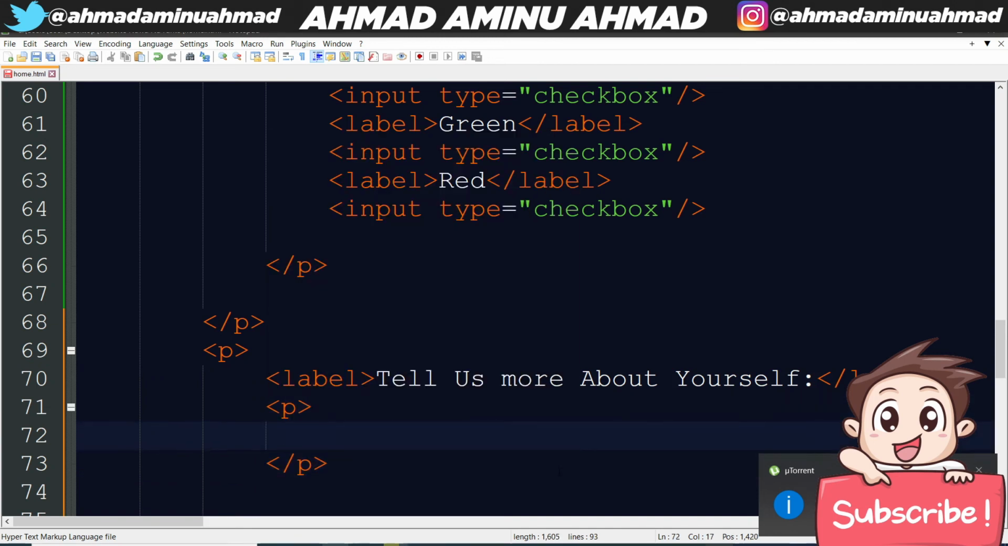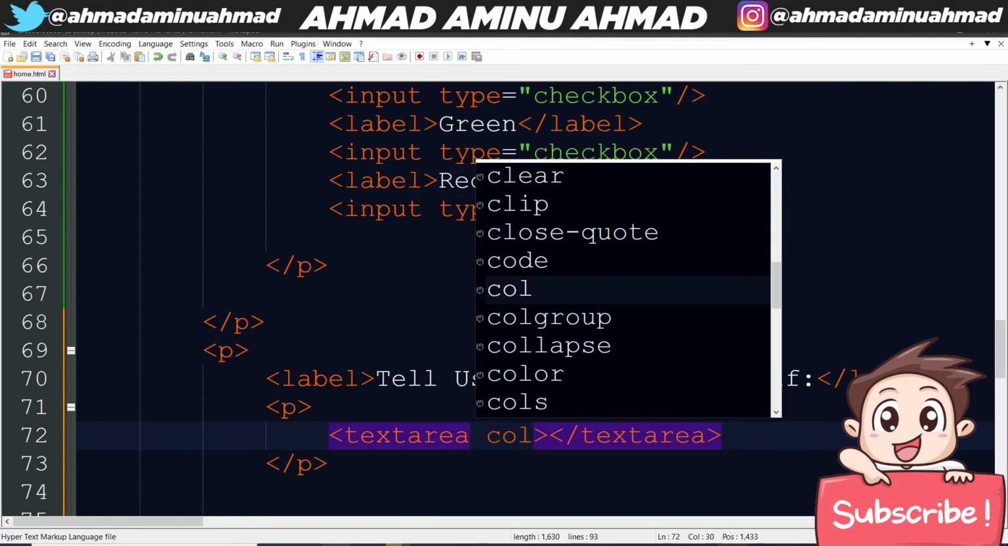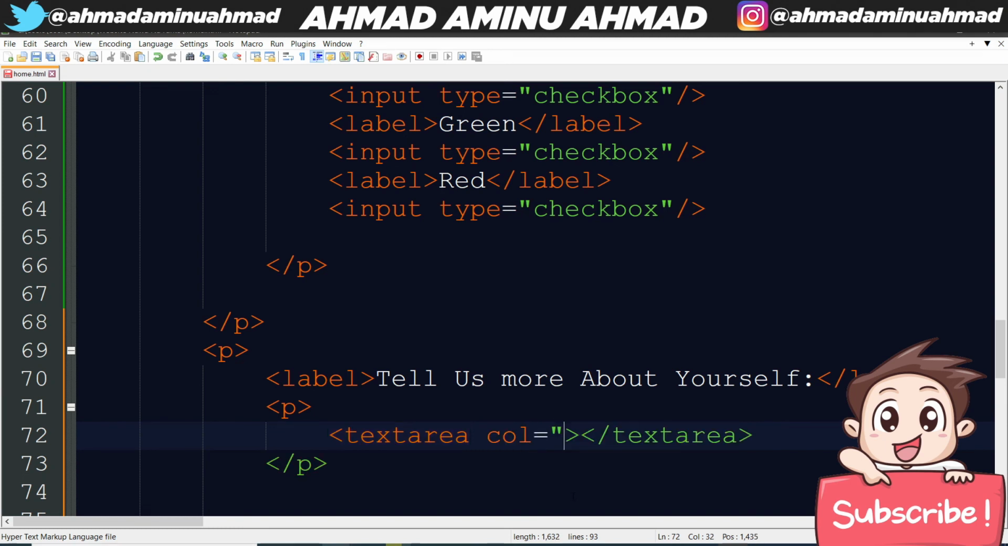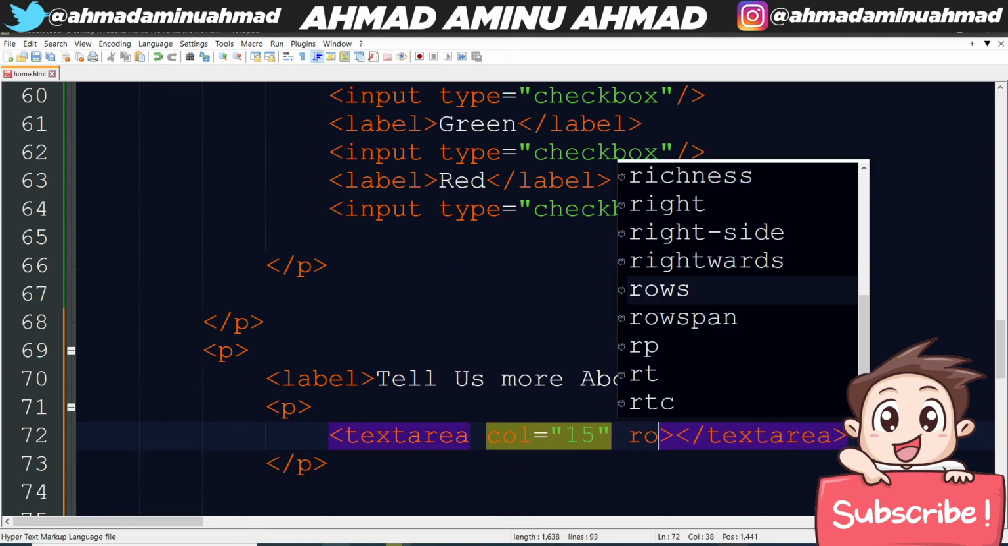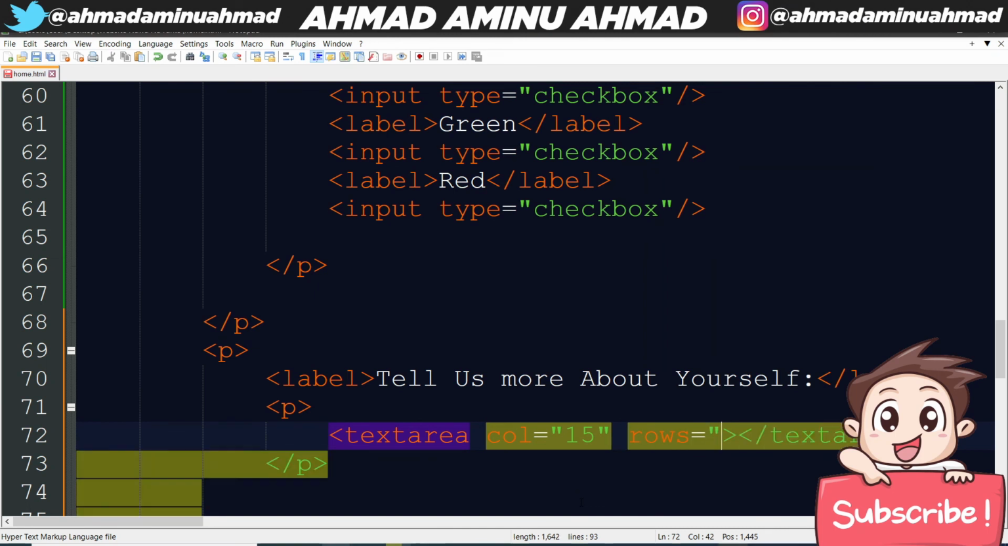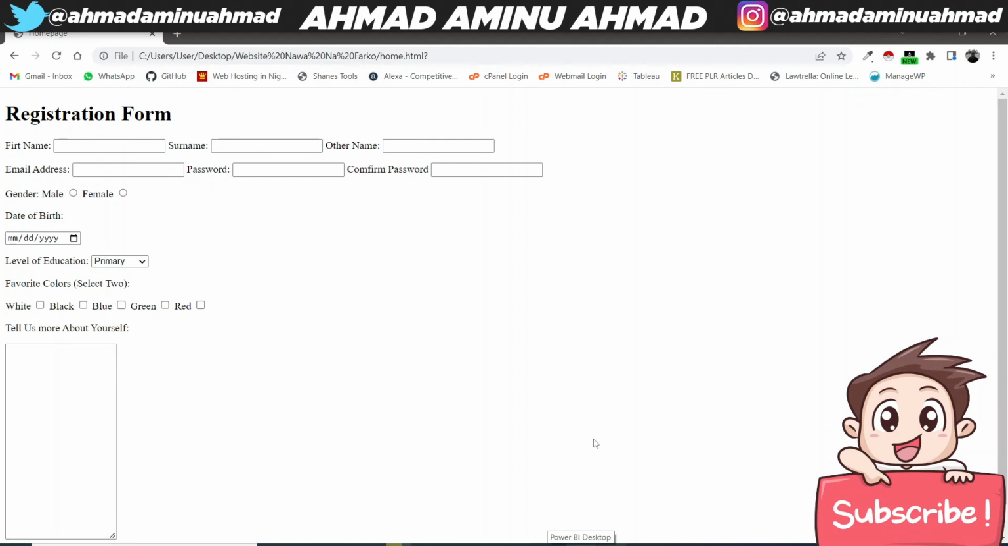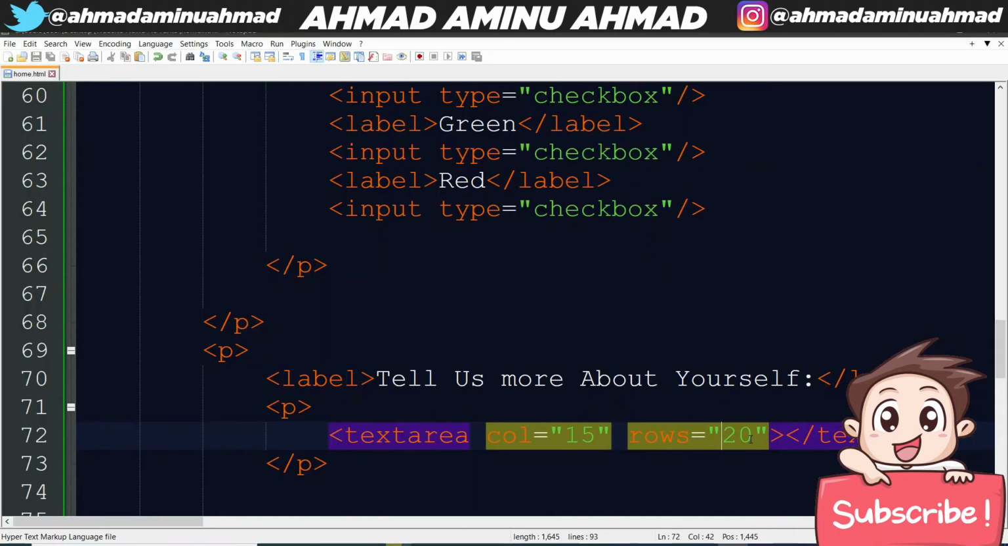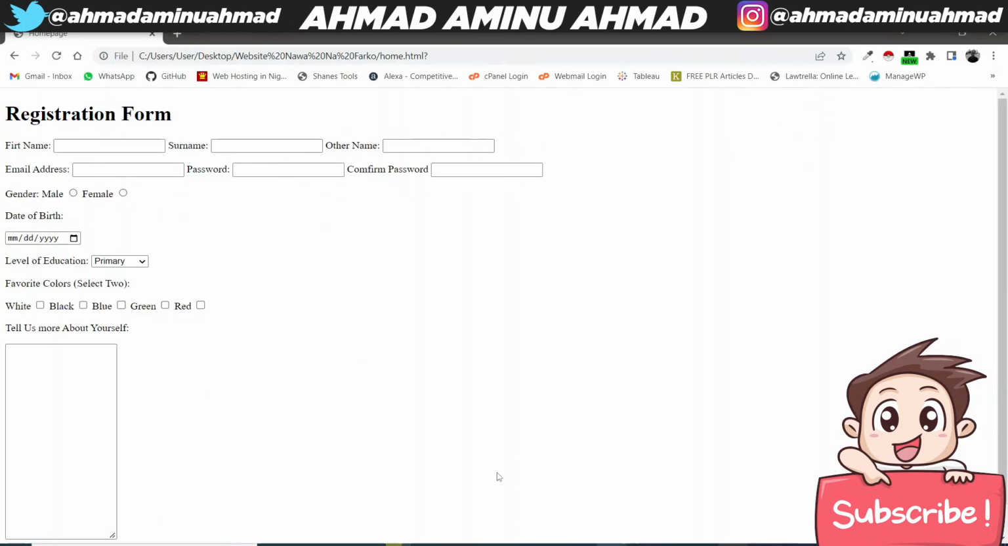So I'm going to create another P. So here I'm going to create text area. Text area, I will just say cols equals to 15. Rows equals to, let's say 20. So I'll save it. Let's go back to this, refresh it. It's too big, so I'll just put 10. Okay, let me just put 10 or 5. Let me put 5 like this. So let's just go back and refresh. So here it is, tell us more about yourself. So you can say all what you want to say.